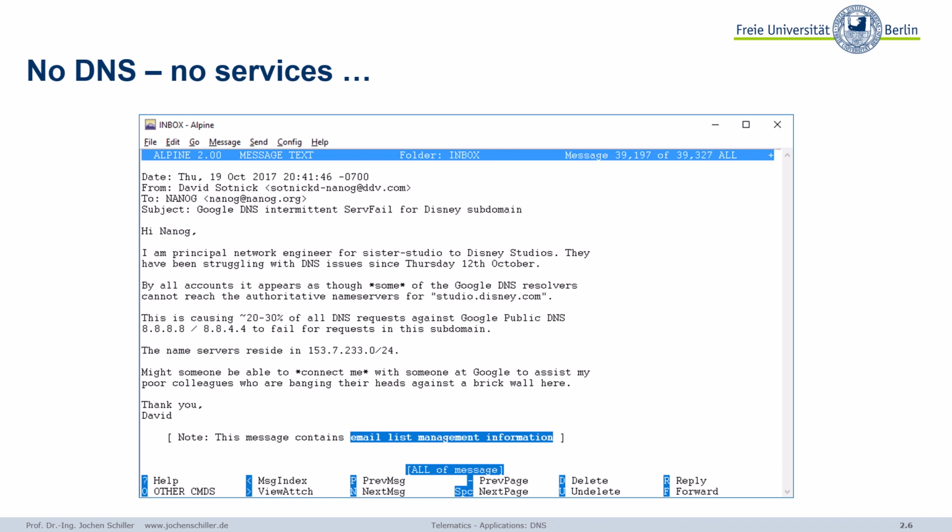And this is an example of an engineer saying, please, could you do something? Because in this case, something doesn't work for Disney, causing about 20 to 30% of all DNS requests, in this case, asking Google's DNS system, to fail. So that means that most of the customers cannot access the web pages of Disney. I will also explain later what this means, that you can use certain IP addresses for the resolution of DNS requests.